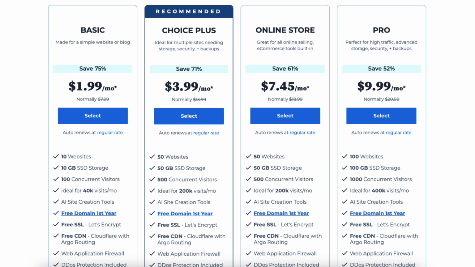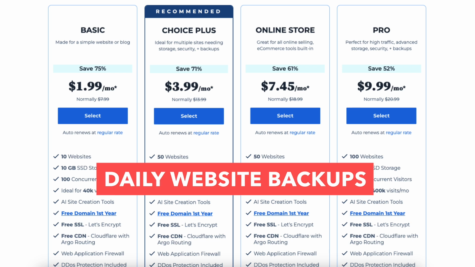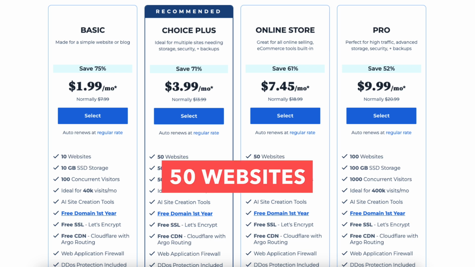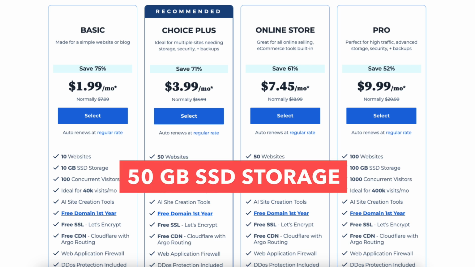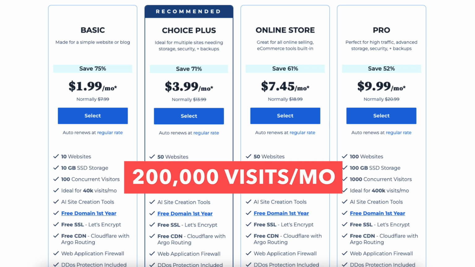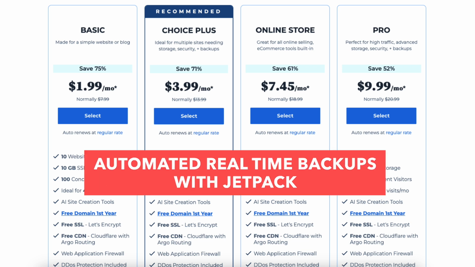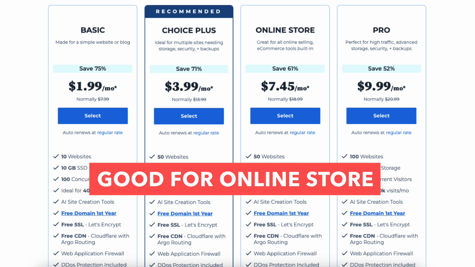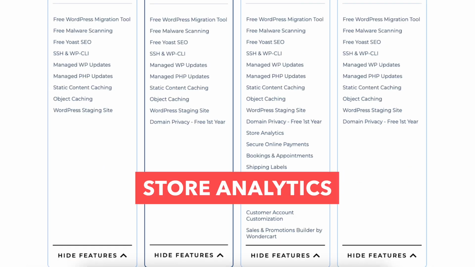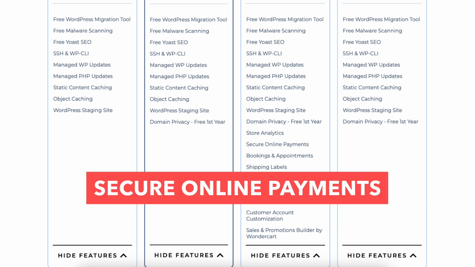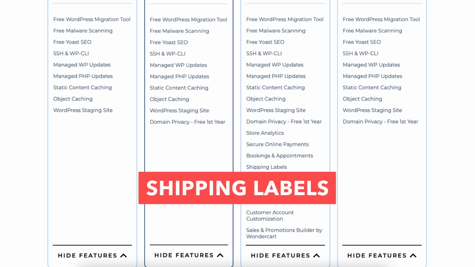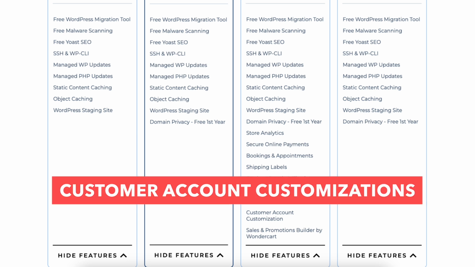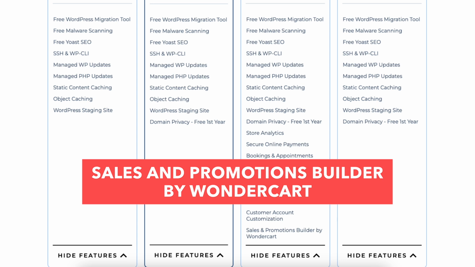The Choice Plus plan comes with phone support, daily website backups free for the first year, and domain privacy free for the first year. The Online Store plan comes with 50 websites, 50 gigabytes SSD storage, 500 concurrent visitors, and is ideal for 200,000 website visits per month. Automated real-time backups with Jetpack and WooCommerce auto install. This plan is good if you're going to have an online store, as it comes with a bunch of extras like store analytics, secure online payments, bookings and appointments, shipping labels, product search and filtering, gift card creation, wish list, customer account customization, and sales and promotions builder by WonderCart.